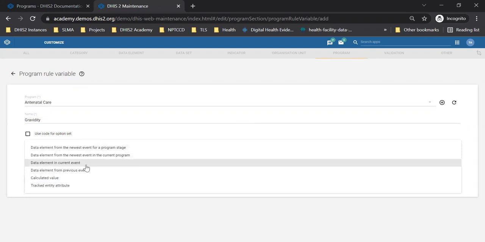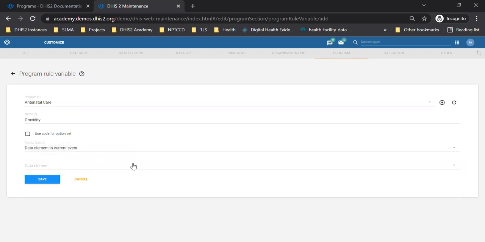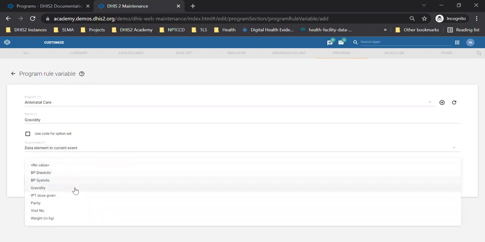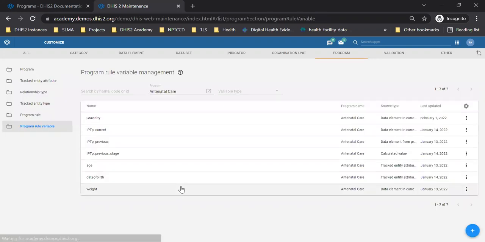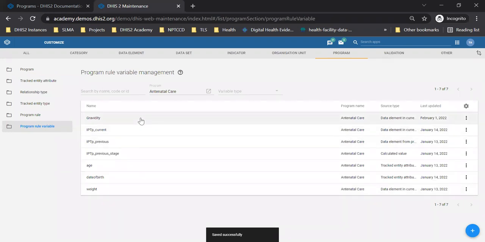Because it's a skip logic program rule, when I enter the gravity, it should automatically show or hide the parity data capturing element below that. So it's in the same event as where we record gravity. So it's in the current event. And then I have to select what data element it should point to. It should be gravity. Then I'm going to save it.